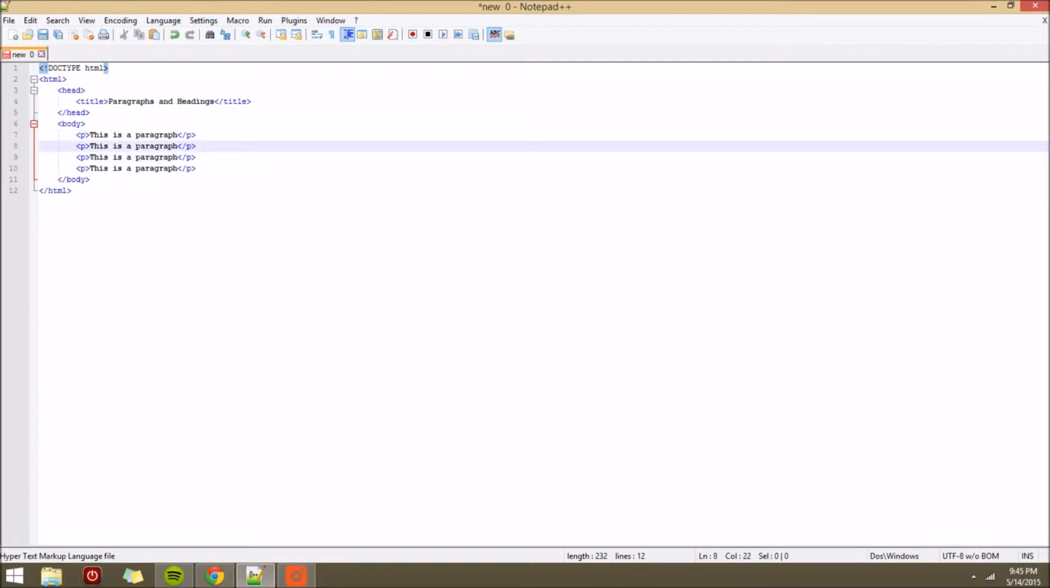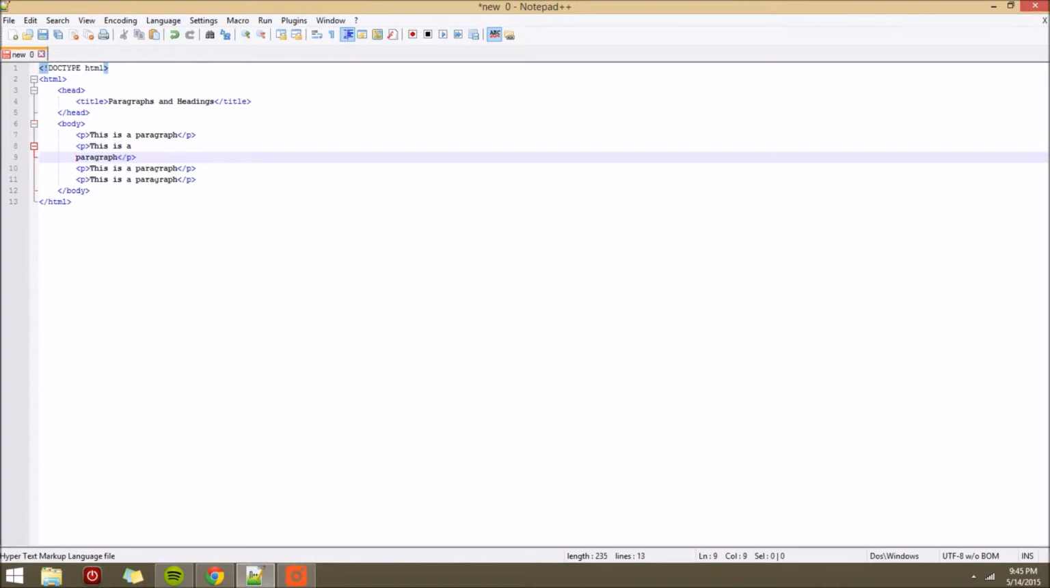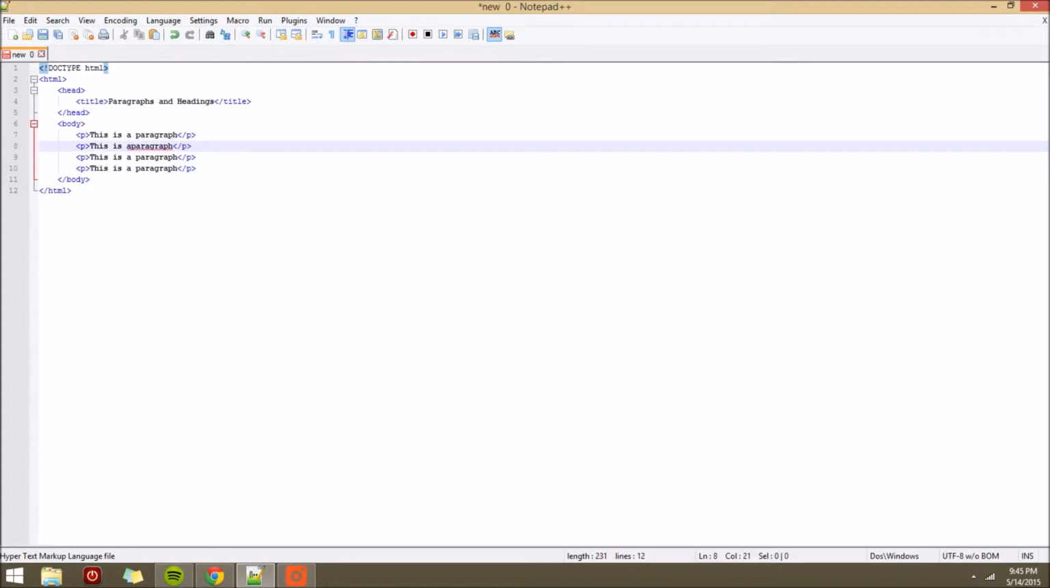But now let's say we wanted to add, say, a line break here. So it'd say this is a, and then on the next line a paragraph. But if you put the indent here, it's not going to register. It's just going to show that as this is a paragraph, because no matter how many lines or how many spaces you put, it's always viewed as one space in the eyes of a web browser.